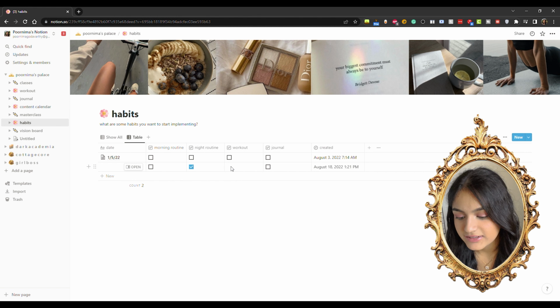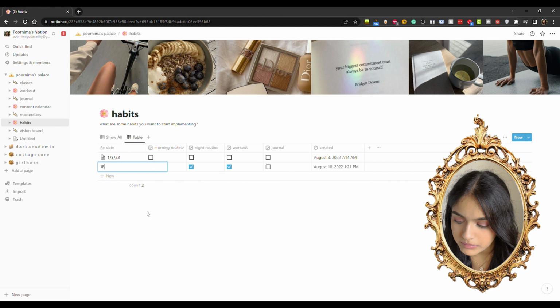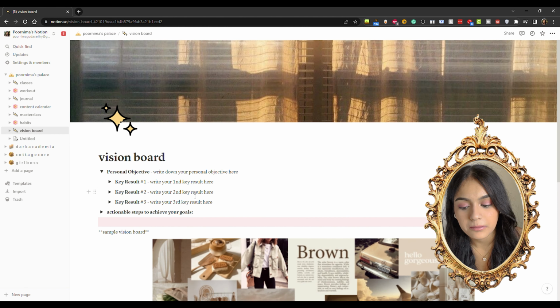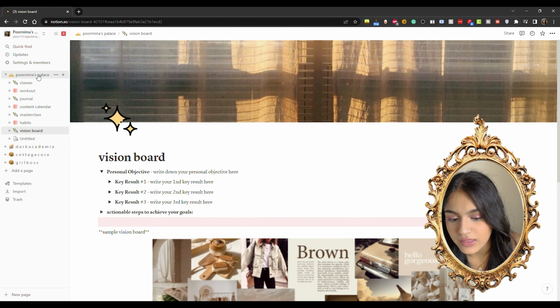Okay. I have a habits page where I basically just create based on the date, and then I just check things off as soon as I'm done with them, and that's just kind of how that works.